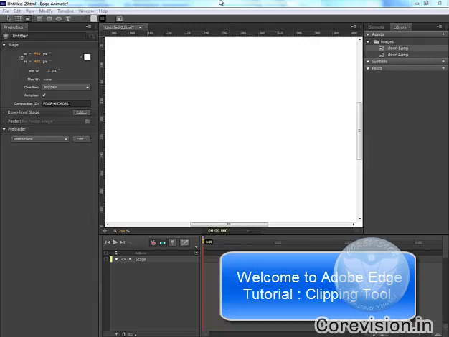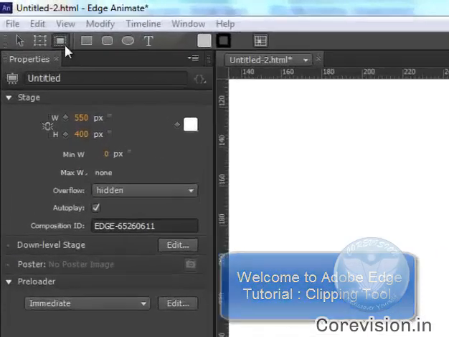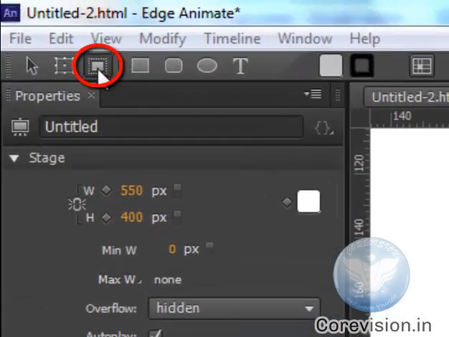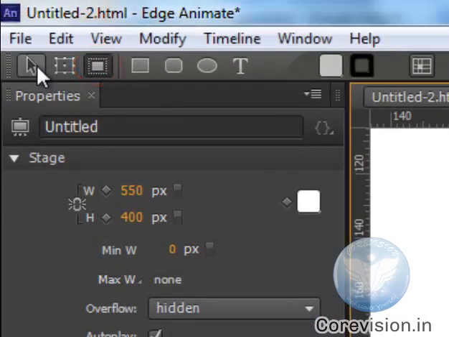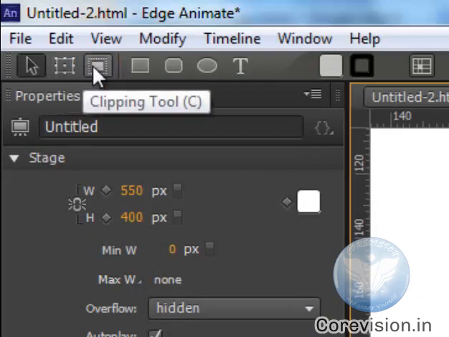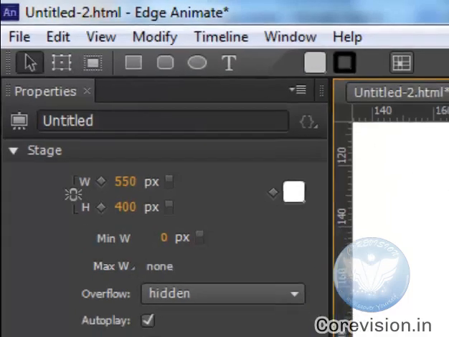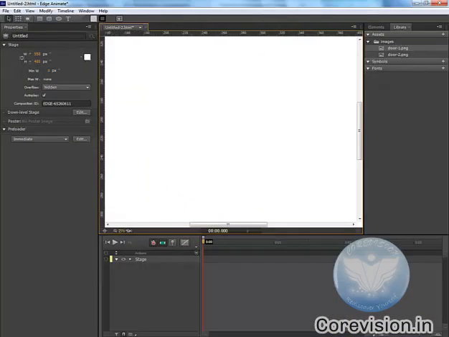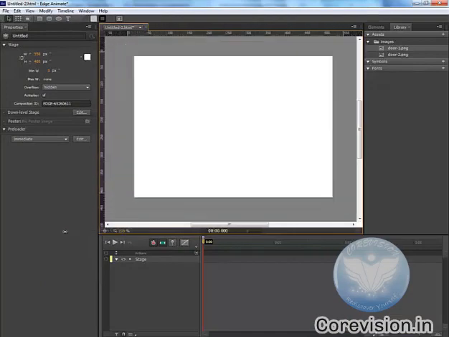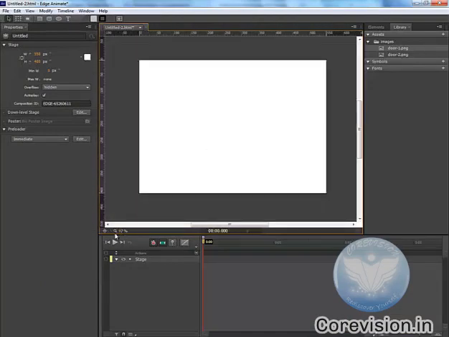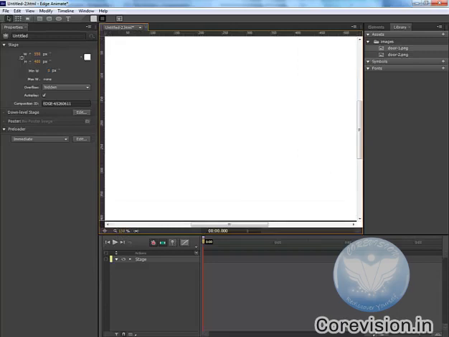In this tutorial, we will be working with the clipping tool. The clipping tool is located here, just to the right of our cursor selection tool. Now this is our stage, and I have just created a new project and zoomed the stage to make the animation more precise.